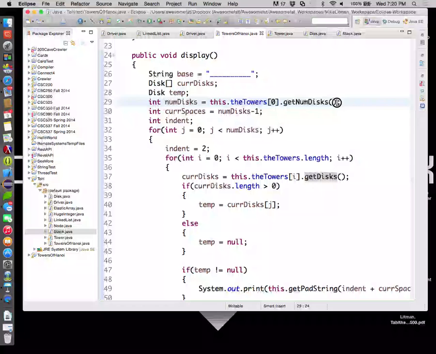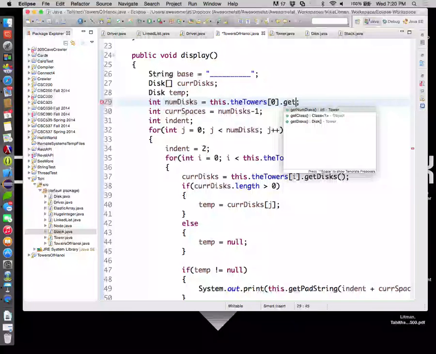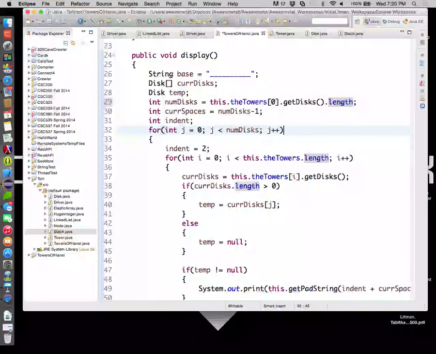Oh, so instead of getting num disks, we can say this dot get disks dot length, which is what we had there before. Because it'll always be that 3. So this is equivalent to just saying 3. Just looks more legit. Okay.